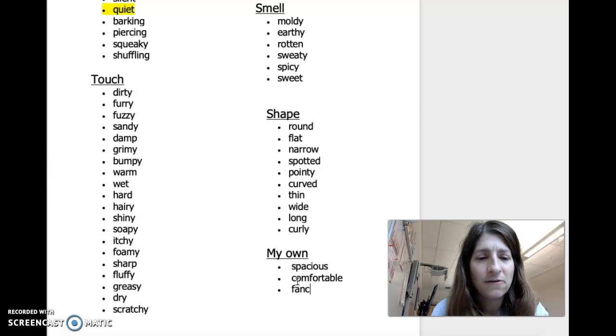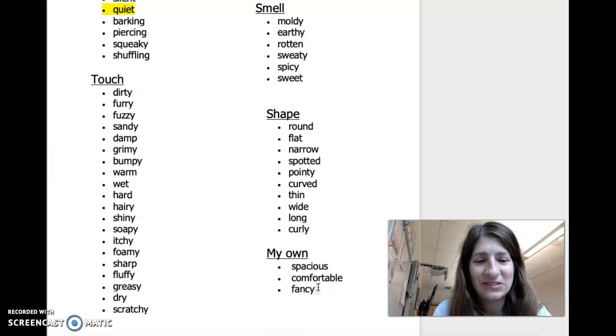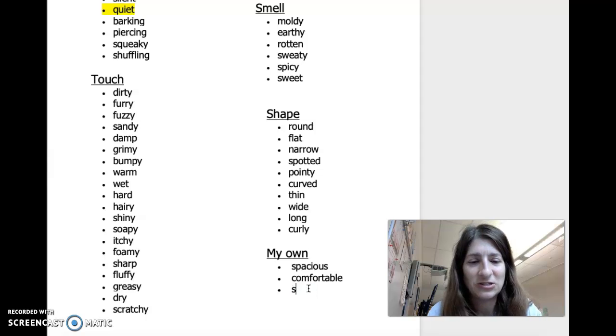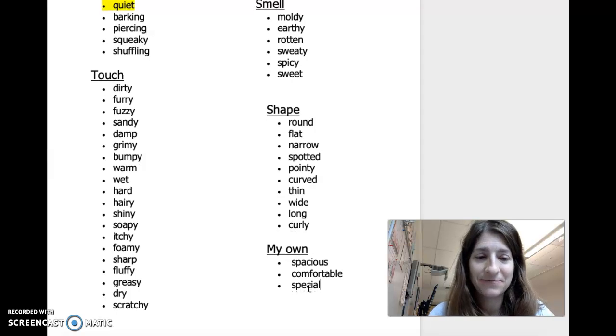Another word that I could use to describe parts of my house, I might say it is fancy. Fancy, like it has a lot of parts to it. It looks interesting. I could also use the word special because it might be something that is special to you. These are adjectives that you can use to describe a house or parts of a house.